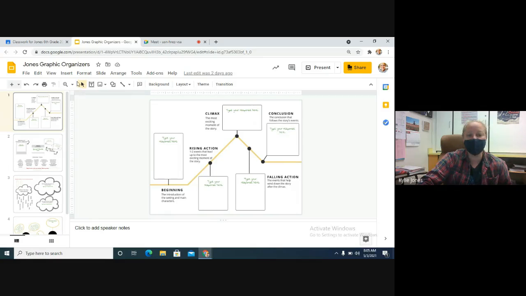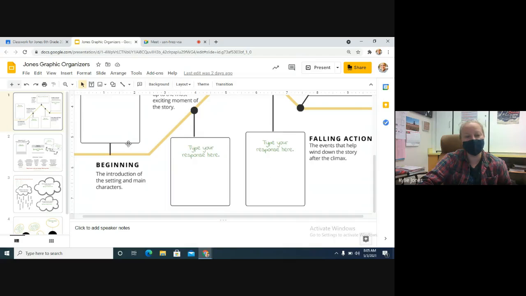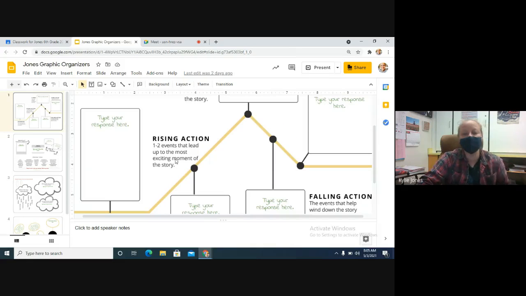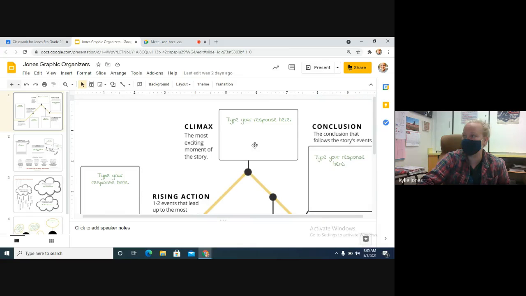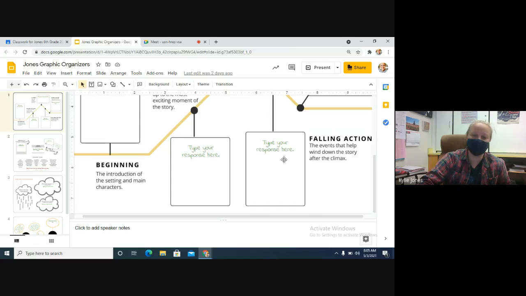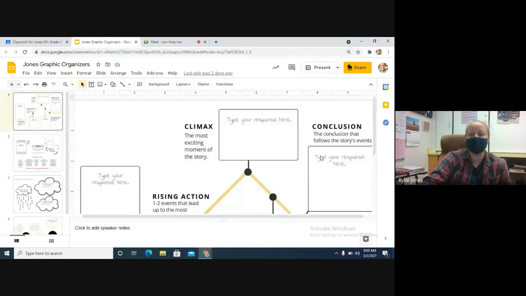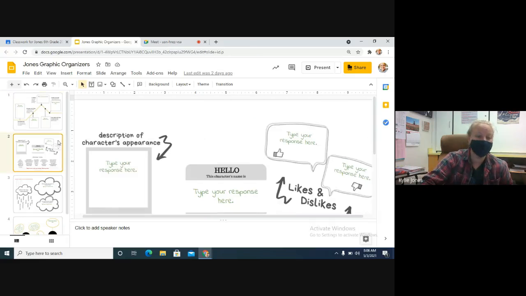So it starts off, let me get zoomed in. It starts off going through what happens at the beginning of your story, some events that lead up to the middle, the climax, the big part of your story, and then it goes down to the falling actions, the things that are kind of wrapping up your story, and then the conclusion. How does it end? So just some basic ideas. None of this has to be in complete sentences. It's just letting me know little bits about what you're going to be writing about. The complete sentences come when you actually write your story, right?